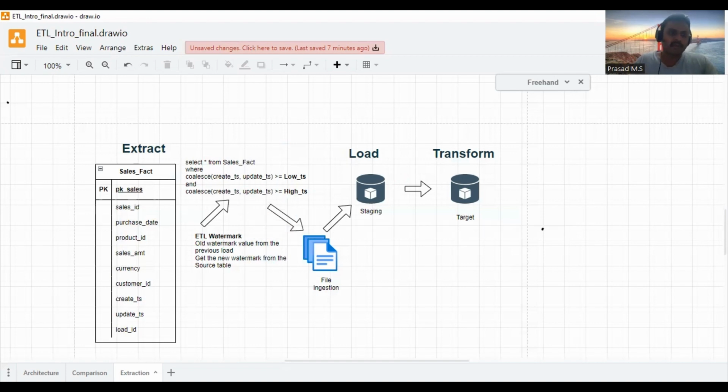In general, the way the table will be loaded is whenever any new record is inserted into this fact table, it will be loaded with the create timestamp. Let's say after the record is loaded, if the same record is updated, then the update timestamp will be updated. With the help of these create timestamp and update timestamp, we can define a date range and define our source query. Basically, this will act as our incremental extract. And this is about ETL watermarking.